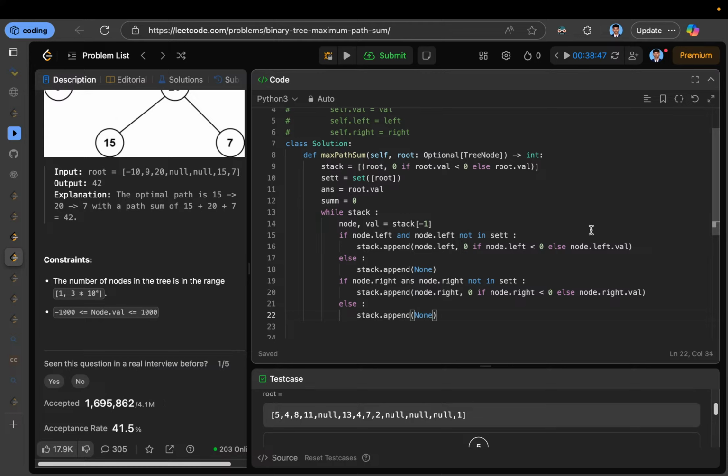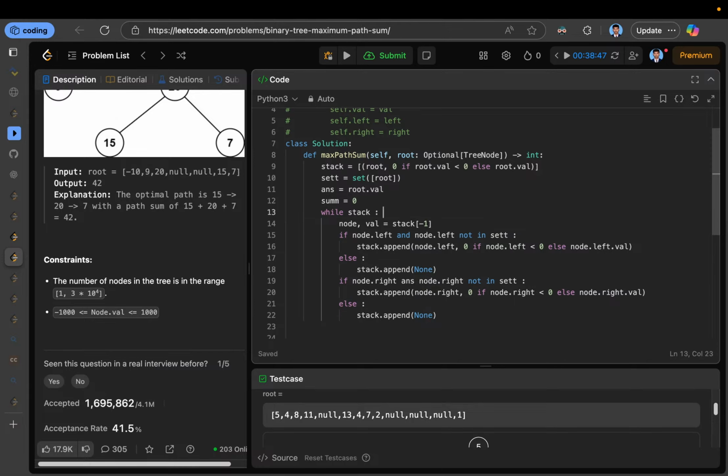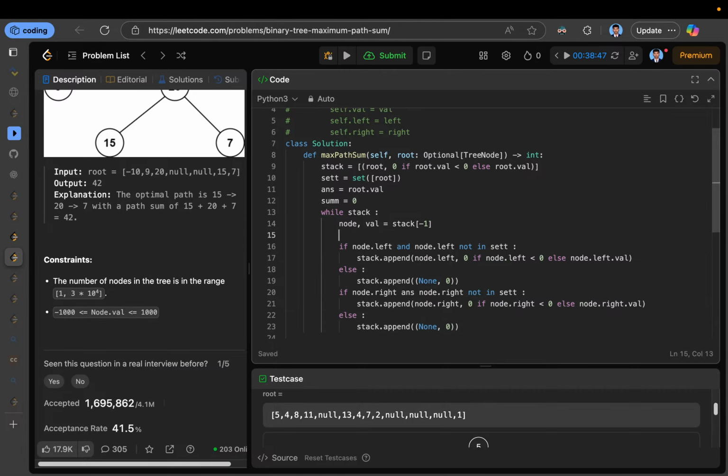So here is the thing, and I put none, and I know because none comma 0, none comma 0, if node, if not, just continue.